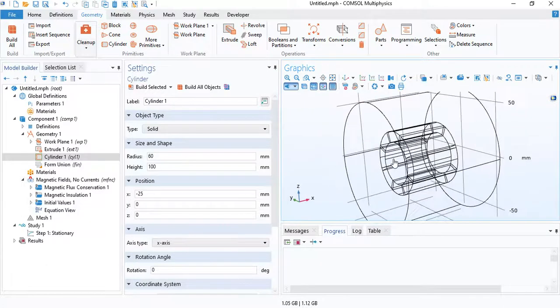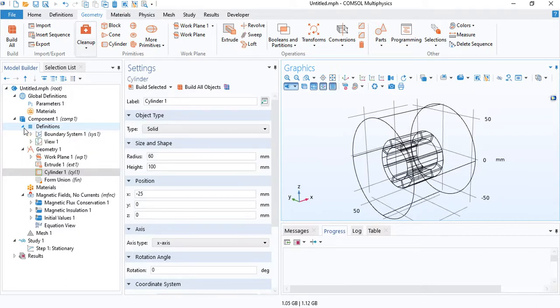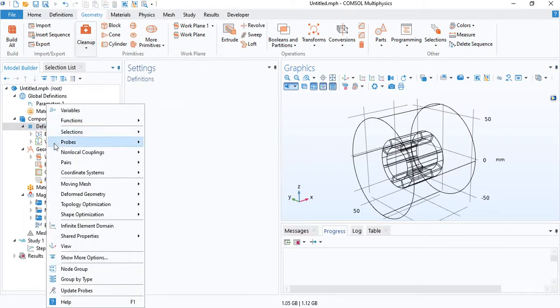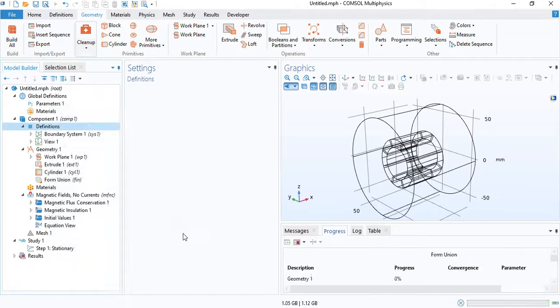Now, to define the radial magnetization, we need to insert a new coordinate system, a cylindrical coordinate system. So go to definitions and right-click, go under coordinate systems, and then select cylindrical system.